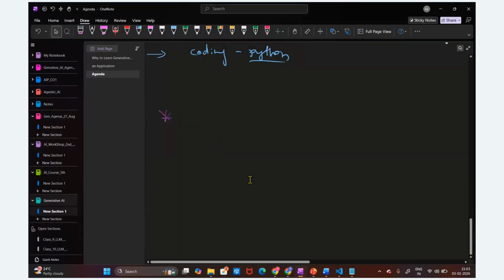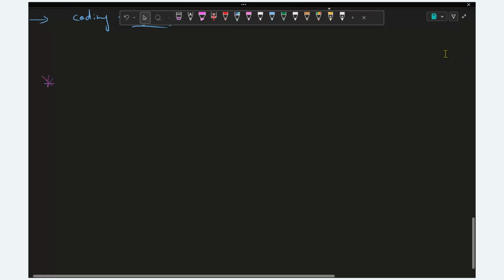Okay, so now we are going to understand what generative AI is. We are going to understand it in detail: what is generative AI and why to learn generative AI?